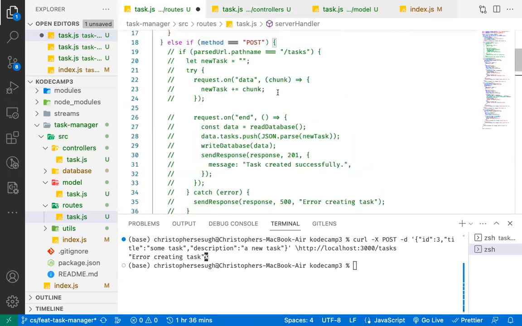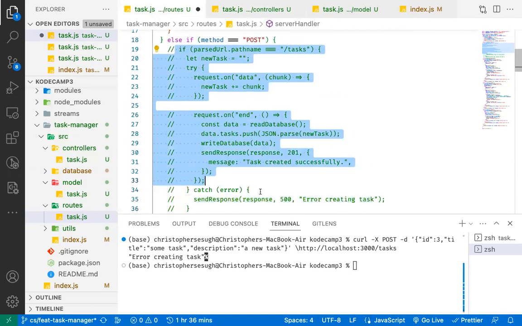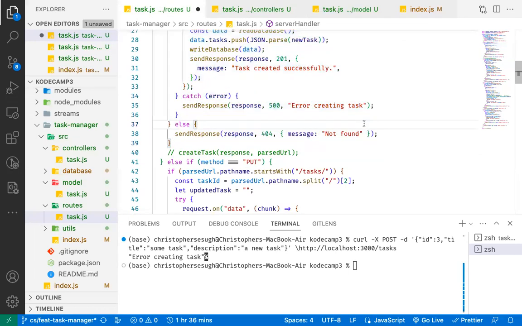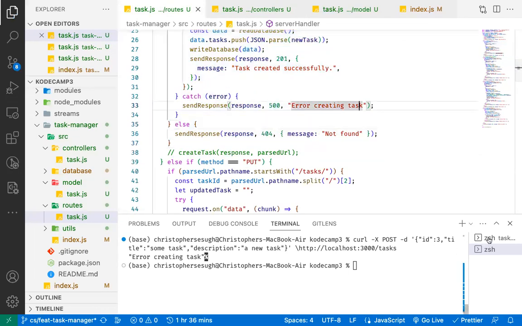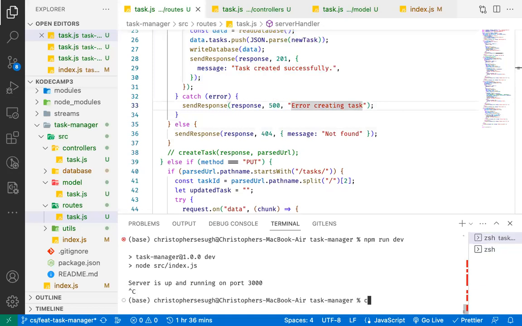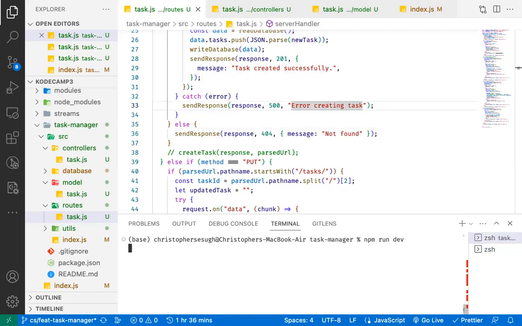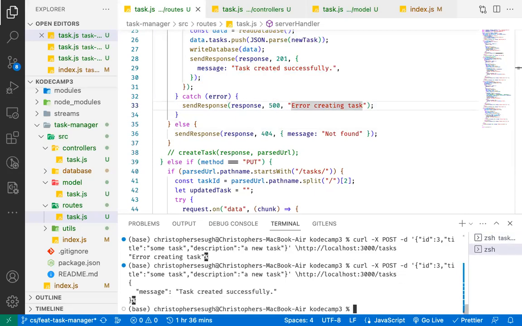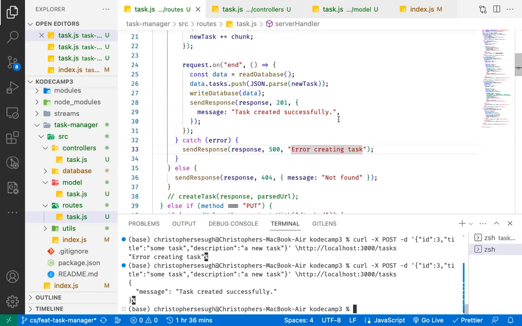Okay, let's just come back to our route. Comment this like this. And then stop our server. Run it again. Send the request. Task created successfully. Okay, so what is the problem?